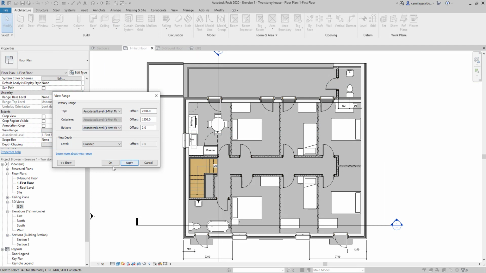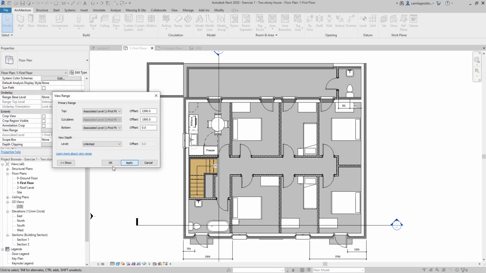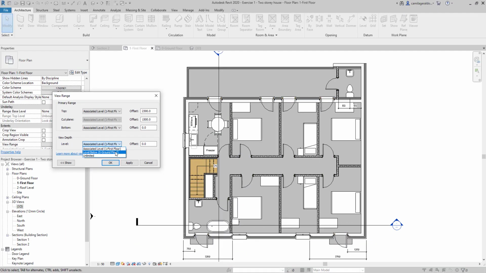Then, the walls I have just drawn are appearing here because the view depth is set as unlimited. It means that everything below the bottom plane shows in the drawing. If I change the view depth to ground floor, from now on, it will have its limits there. The result is almost the same, except this little portion of the floor at the ground floor, which is located under the ground floor level, and that's why now it's not showing. However, look what happens if I change it to first floor. The objects below disappear.